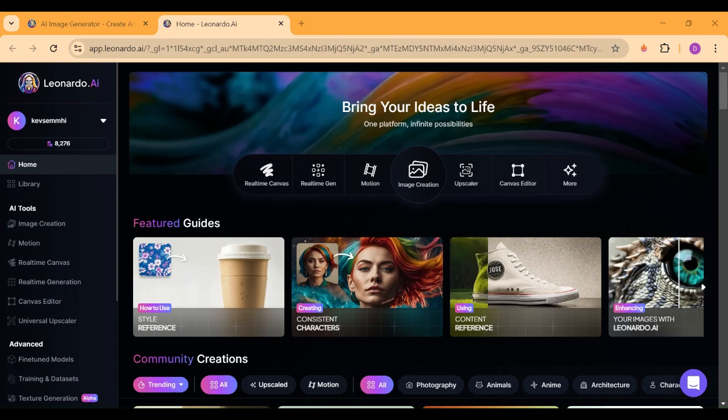In this video, I'll show you how to generate AI image.